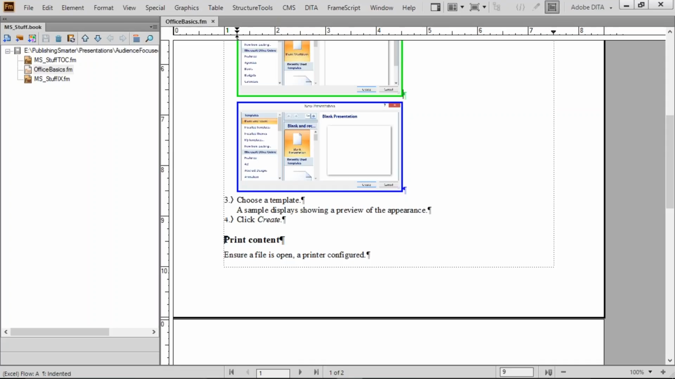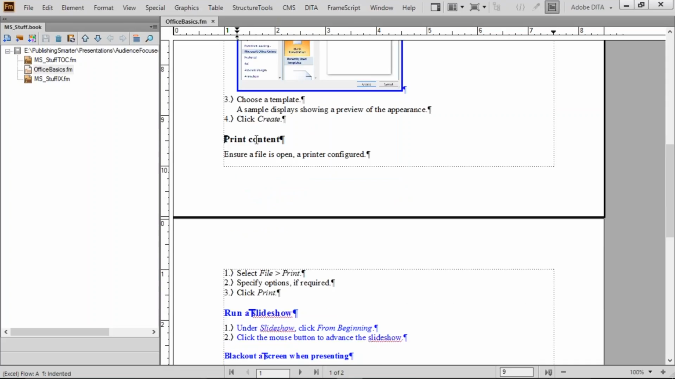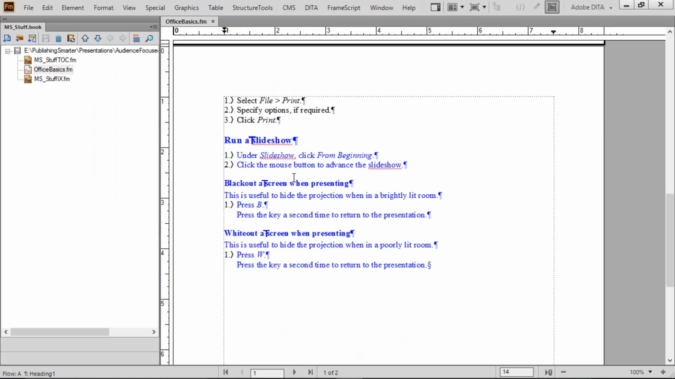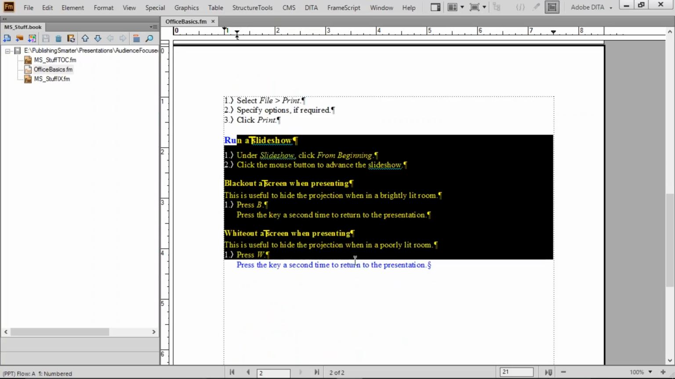There's a lot of shared information. For example, printing is exactly the same. I shouldn't have to rewrite how to print. I do have a chunk down here that's in blue, and this is specific to just PowerPoint.